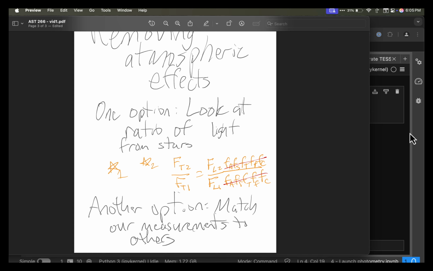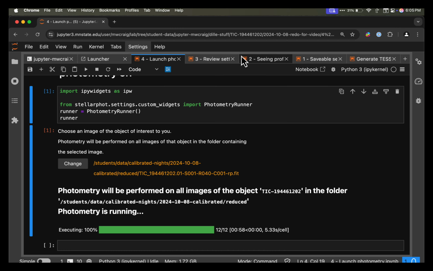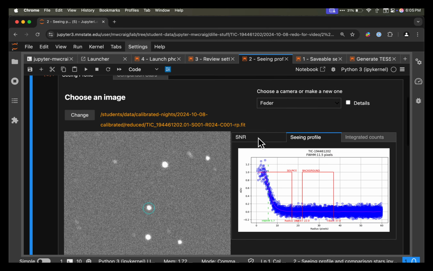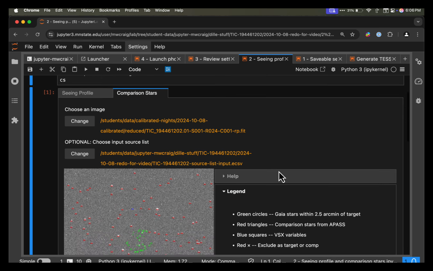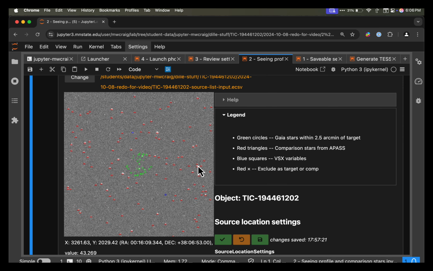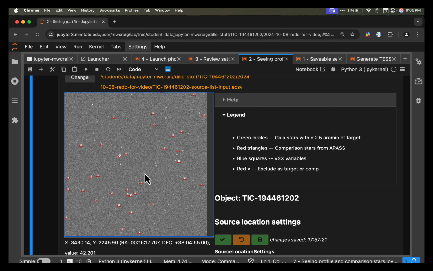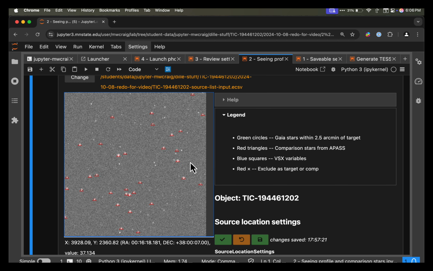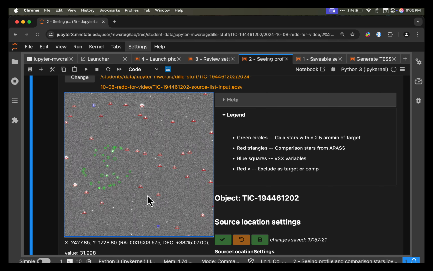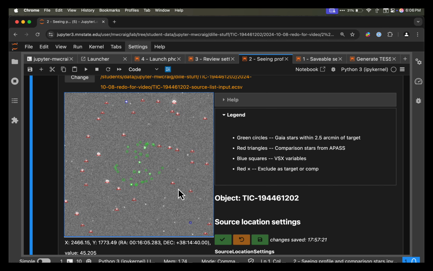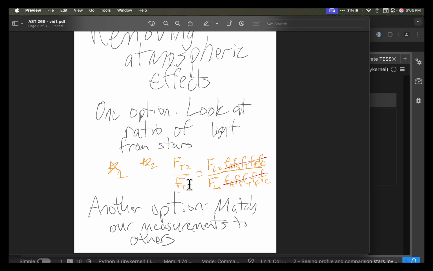In our case, the star that we compared to was not actually a single star. Instead, what was used as the comparison star is the light from every single one of those little red dots. So the software found the light from each of those stars with a red triangle around it, added up all of that light, and that's what was used for calculating this flux ratio in the denominator. So it was the FT1 down here.